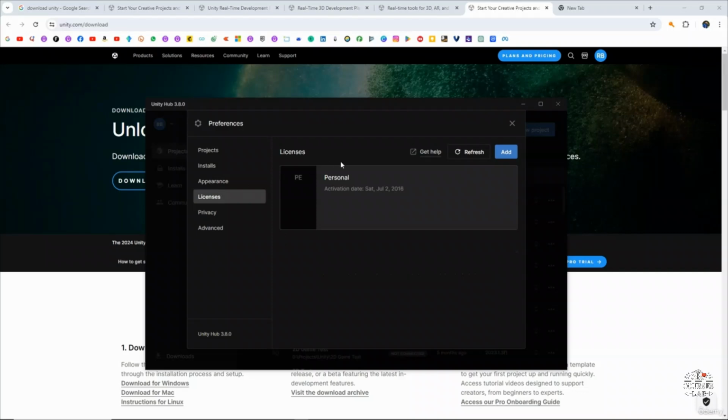And from the license, you will need a personal license, which is free to get started with Unity. So simply click on this add button, give some details, and you will get a free personal license. Once you have done that, now it's time to install.